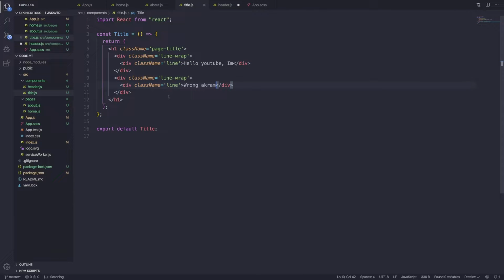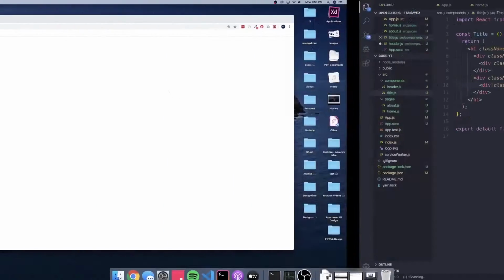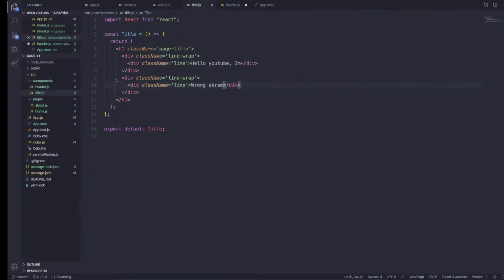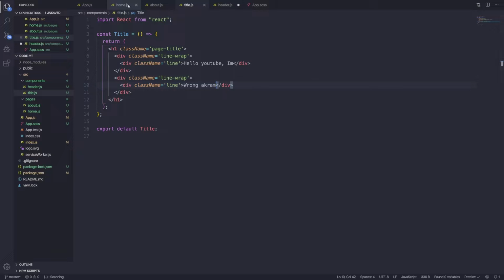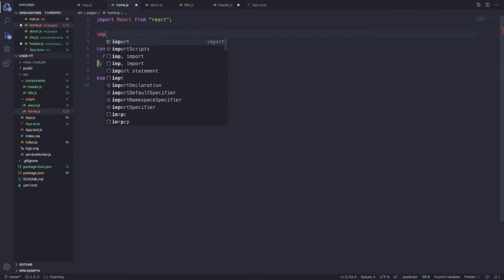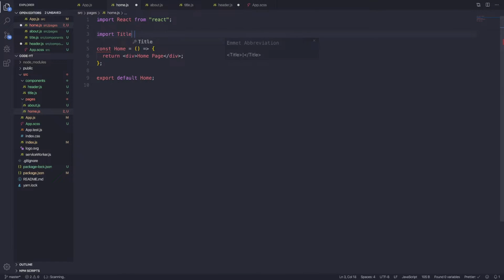We'll save that, and I think it'll be easier to represent this if we just jump into our home page, and let's import our title component. So let's just render this out instead of what is being rendered now, so we can see what is actually happening.